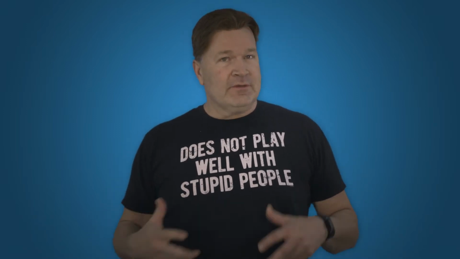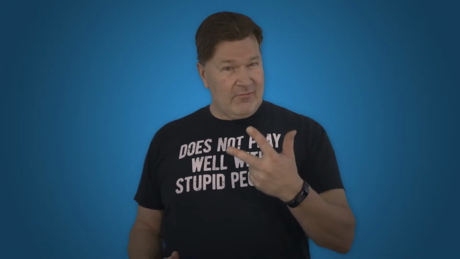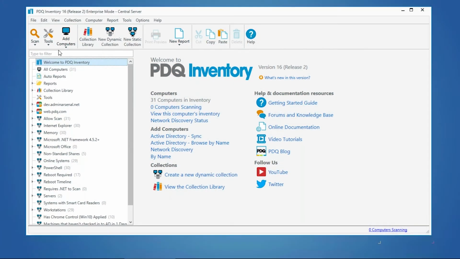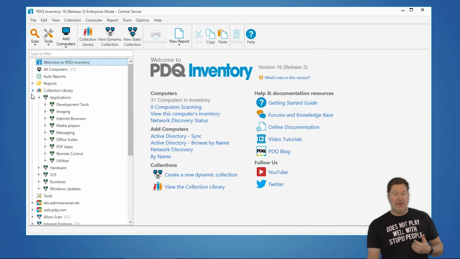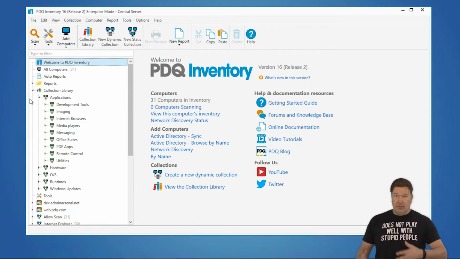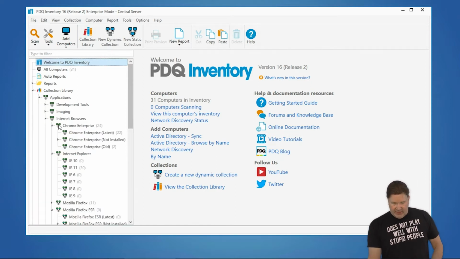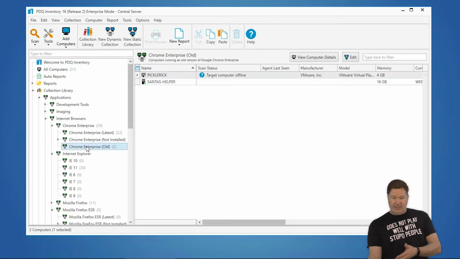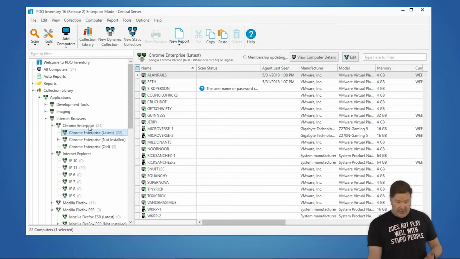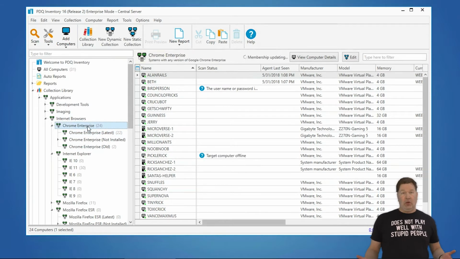I'm going to take you through the different types of collections we have. Now, we've got three. We've got pre-built collections in our collection library that we maintain, and the great thing about that is we maintain them so you don't have to. So, for example, let's go look at internet browsers. We've got a collection of machines that have Chrome old, machines that have got the latest version of Chrome on it, and then machines that just have Chrome.